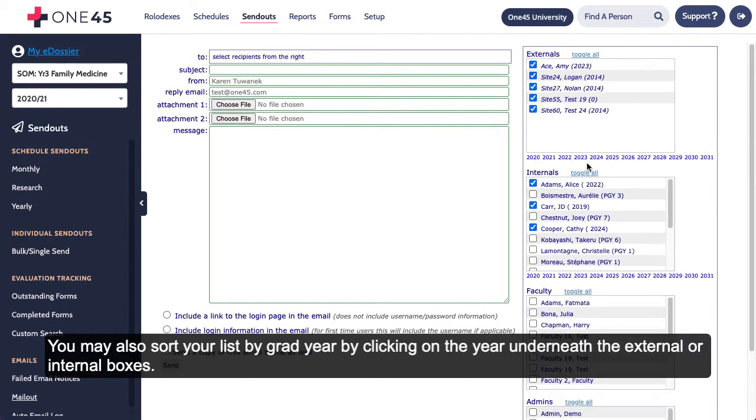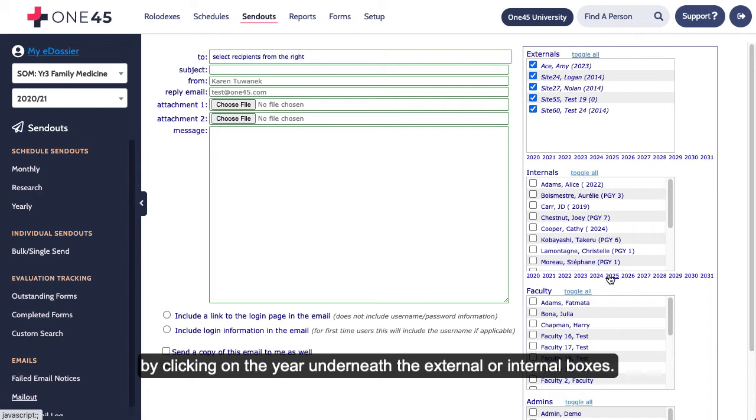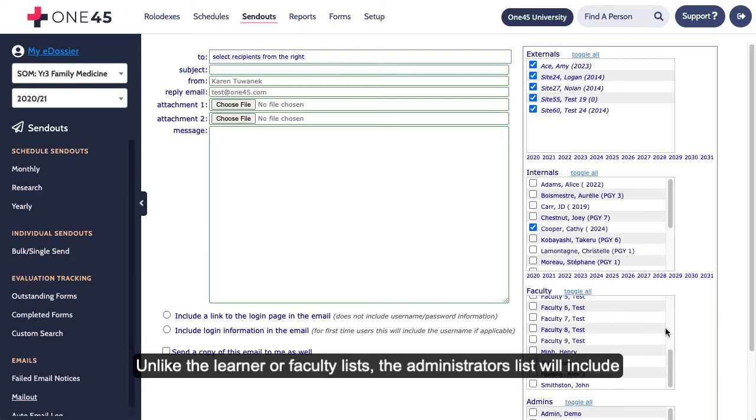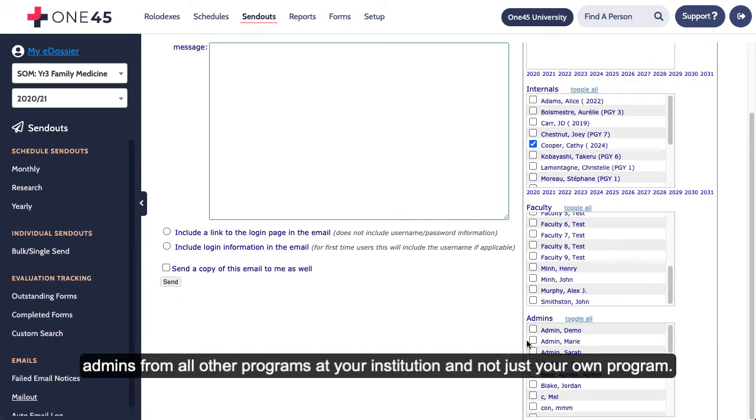You may also sort your list by grad year by clicking on the year underneath the external or internal boxes. Unlike the learner or faculty lists, the administrator list will include admins from all other programs in your institution and not just your own program.